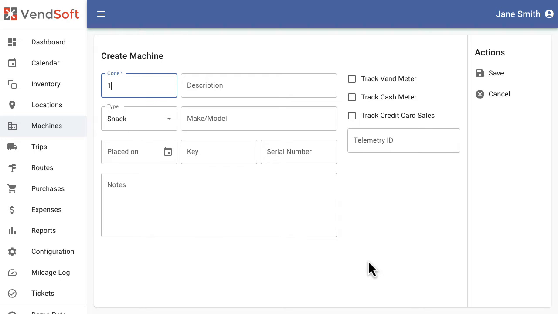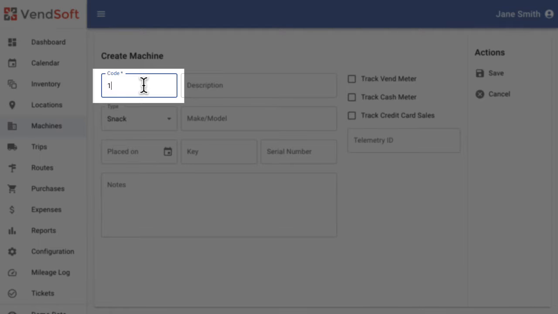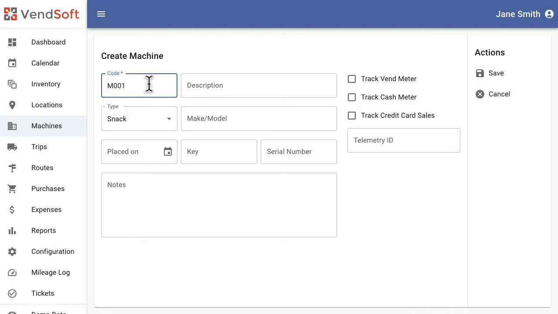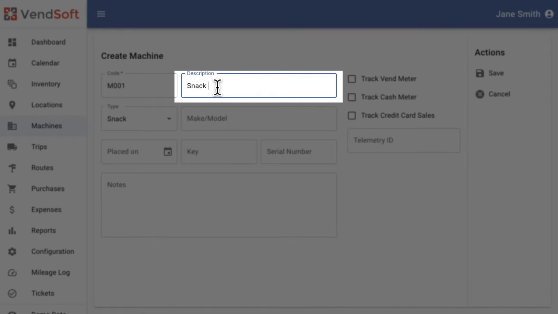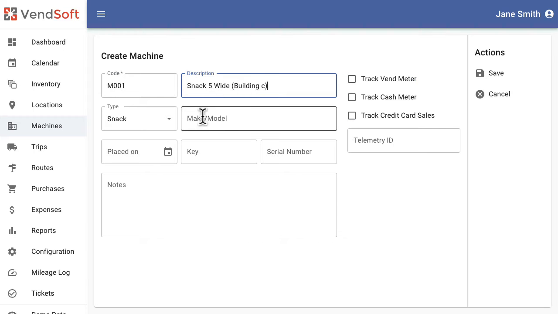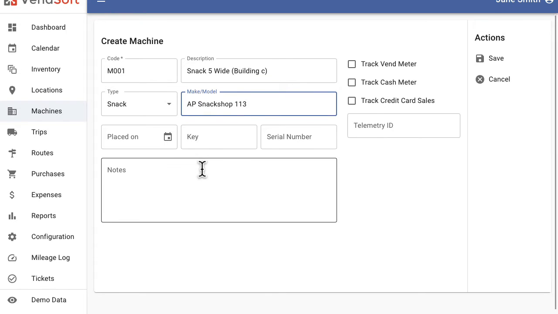Let's start by filling out the basic information. In the code field, input an alphanumeric identifier for the machine. If you don't have a numbering scheme, you can accept the sequential number automatically generated by VendSoft. In the description field, you can enter some free text description of the machine that will help you quickly identify it. You can add additional details in the optional fields model, key, and serial number.